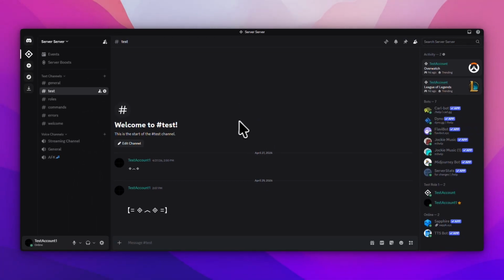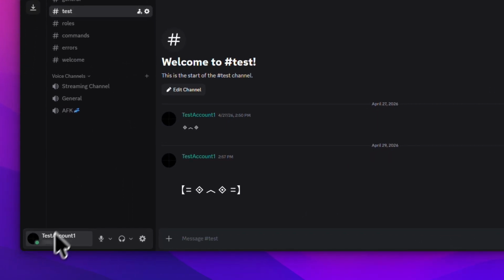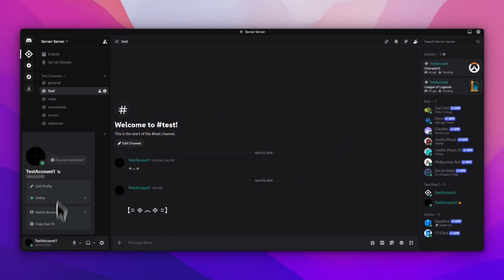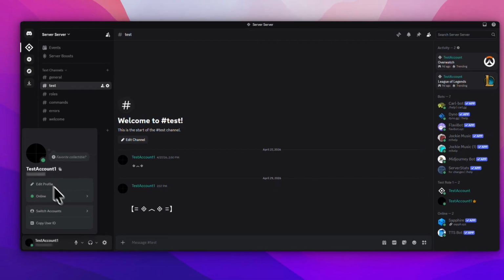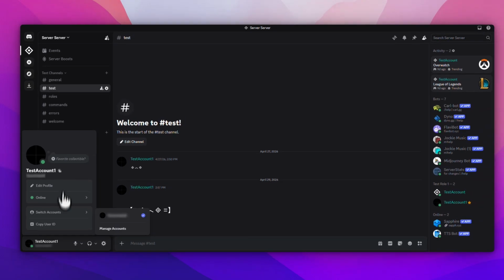First, make sure Discord is open on your computer, either in the desktop app or in your browser. Look down to the bottom left corner of the window. You'll see your profile area, which includes your avatar and a small status indicator. This is where you control how you appear to others and how notifications behave.